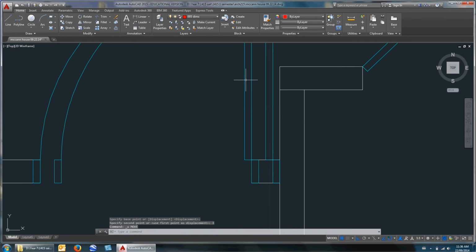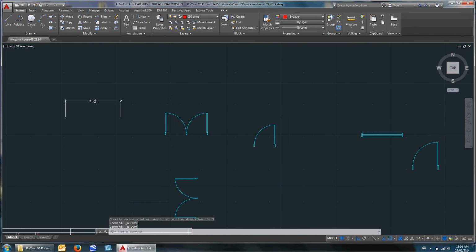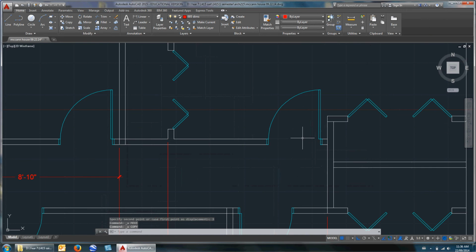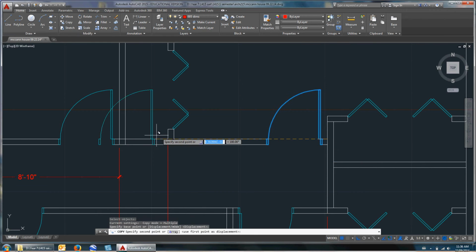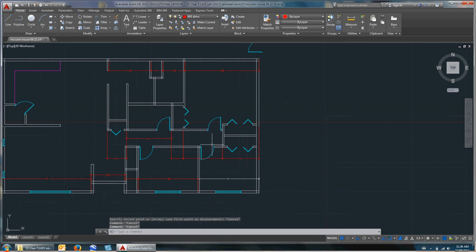It's now sitting on top of that other door, so I don't want that. I'll just get rid of that. To copy to the next door, I'll just copy this door now. Copy like this, select that base point, and then base point it to here, boom, and all of a sudden I can just put all my doors on the same wall.